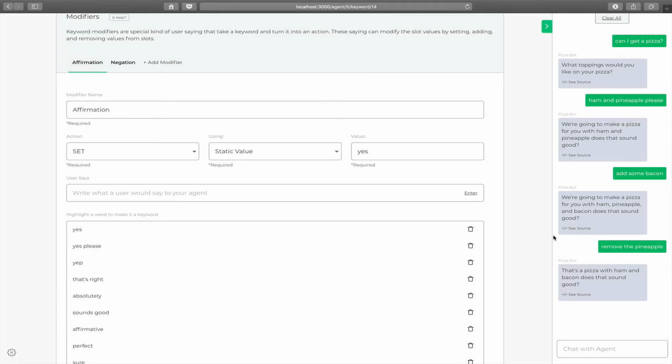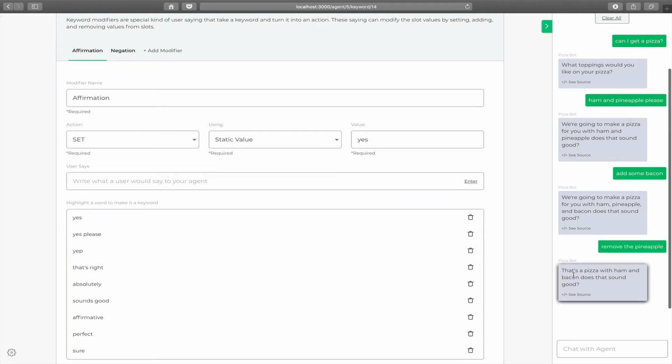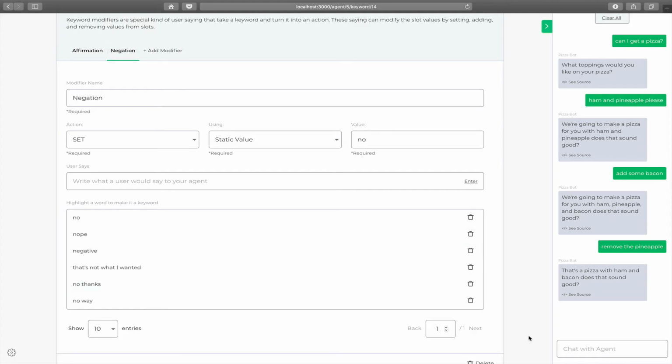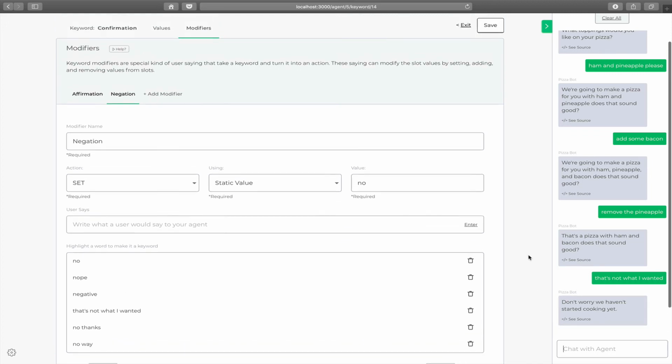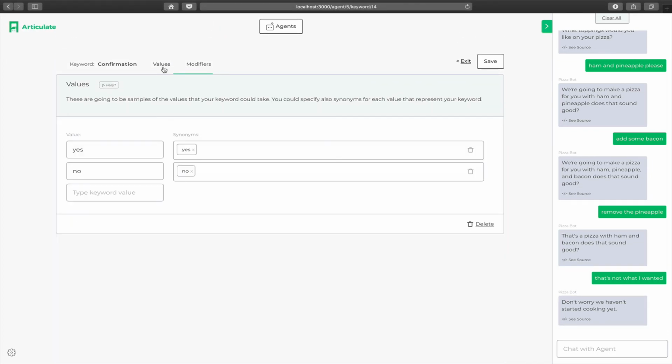So to demonstrate that, we've left our agent in a state where it's asking if this sounds good, and it's asking for a confirmation to proceed. So if this does sound good, I could say sure. In this case, I'm going to say that it doesn't sound good. I'm going to say that's not what I wanted. And the agent recognized that we didn't want what it was offering and said, don't worry, we haven't started cooking yet. So that's a quick introduction to modifiers.